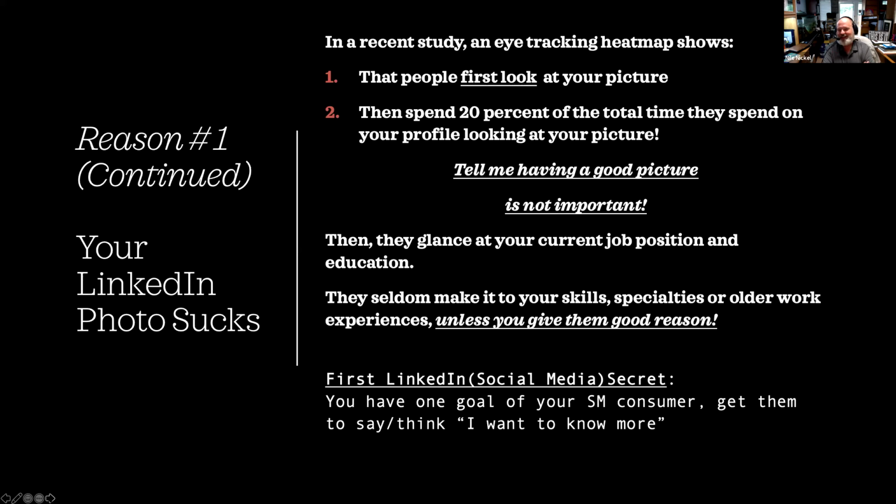They say that you could judge a lot by looking into people's eyes, and a lot of people who are looking at your profile and evaluating, do I want to reach out to this person, apparently are trying to do things like that. So if you just look at those two things alone, tell me that having a good picture is not important. It really is critically important.